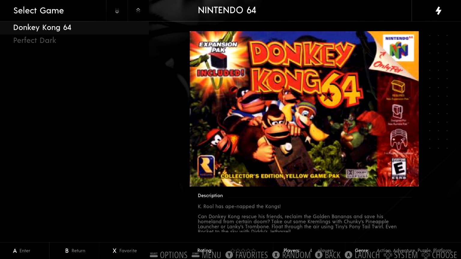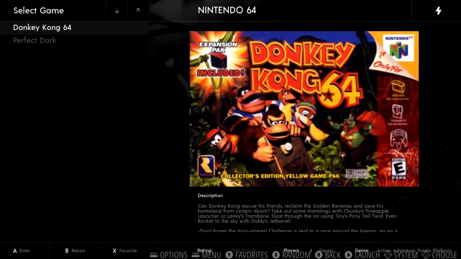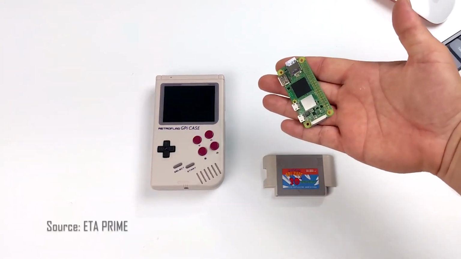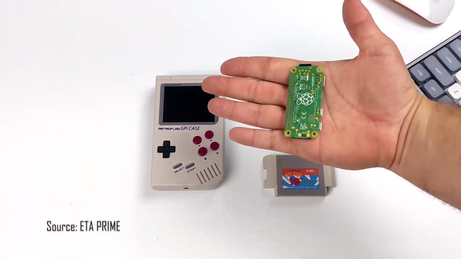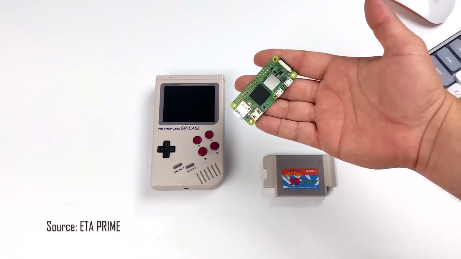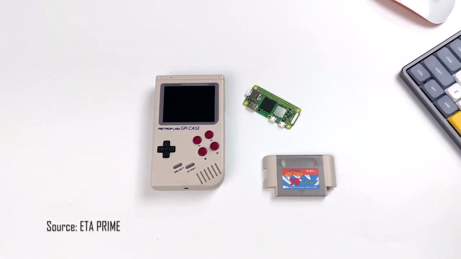And the tiny size of this model makes it the perfect fit for a portable game station, like the GPI case introduced in this video from ETA Prime. The ports on this model could be an issue to use it as a standard console plugged to your TV, but for a handheld game console it's great.